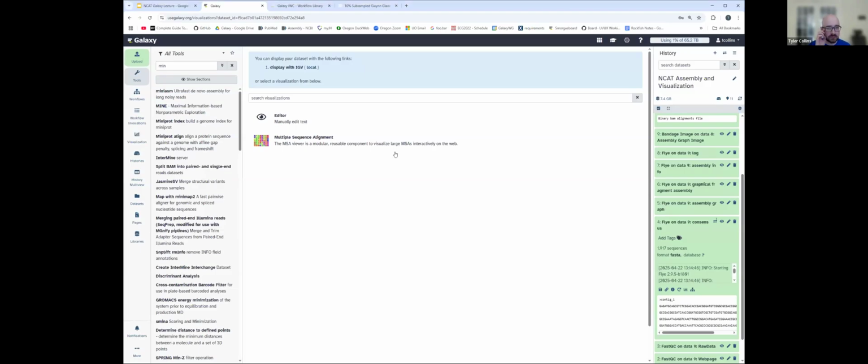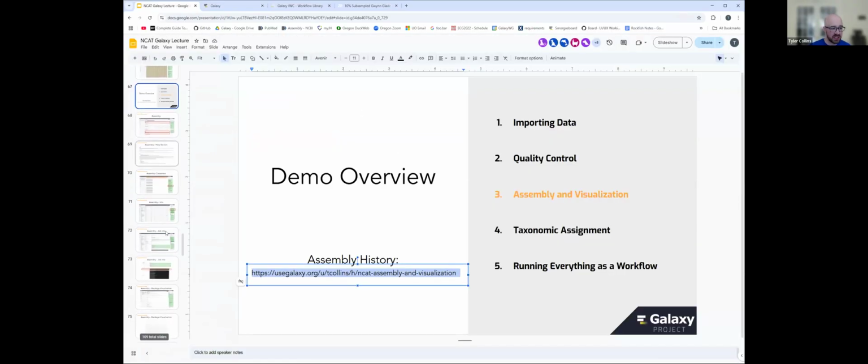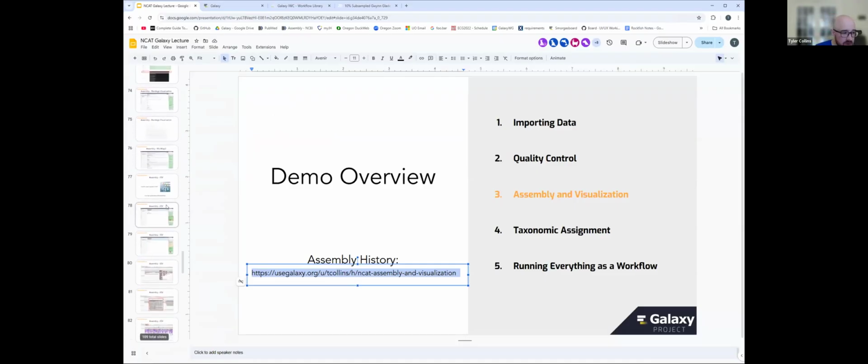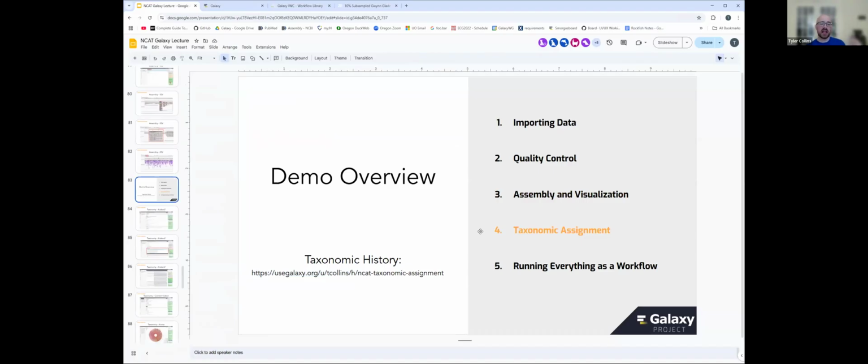Sort of showing how that integrates and how you're able to run with it. And with that, that takes us to our next step, which is going to be the taxonomic assignment. I will link in that new history into the chat if people want to import it.